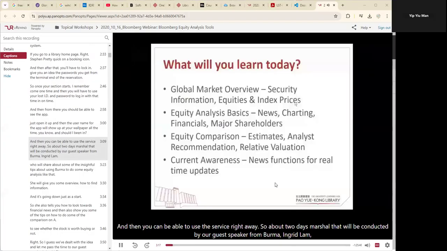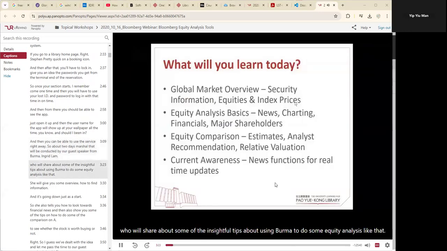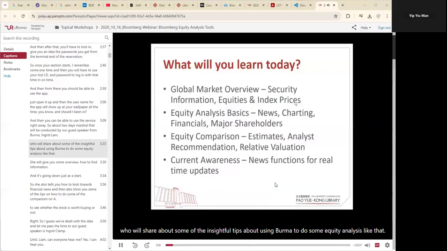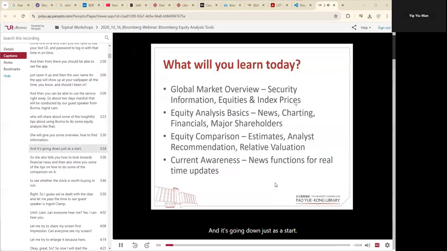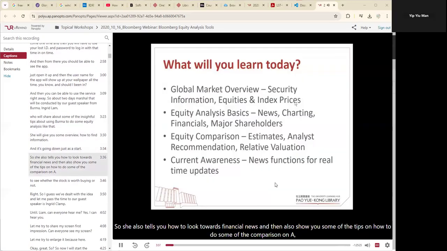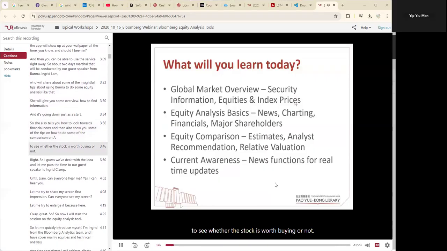So about today's workshop, it will be conducted by our guest speaker from Bloomberg, Ingrid Lam, who will share some insightful tips about using Bloomberg to do equity analysis. She will give you an overview of how to find market information and drill down to specific stocks. She will also tell you how to look for charts and financial news, and show you some tips on how to do comparisons to see whether a stock is worth buying or not. So without further ado, let me pass the time to our guest speaker, Ms. Ingrid Lam.